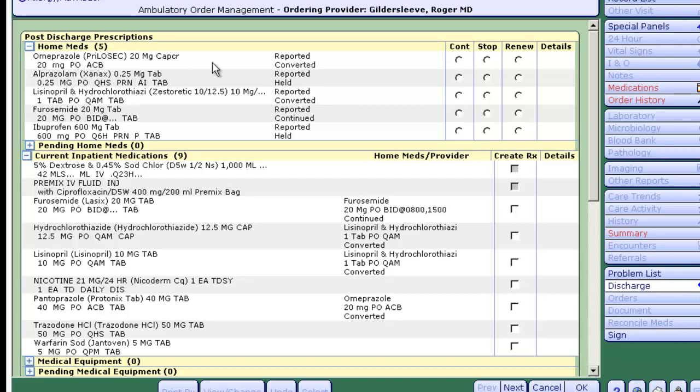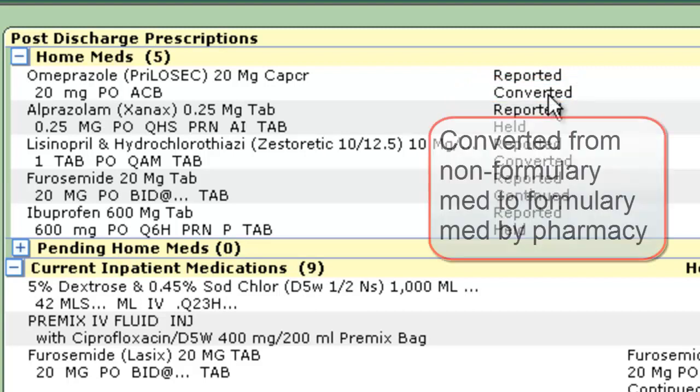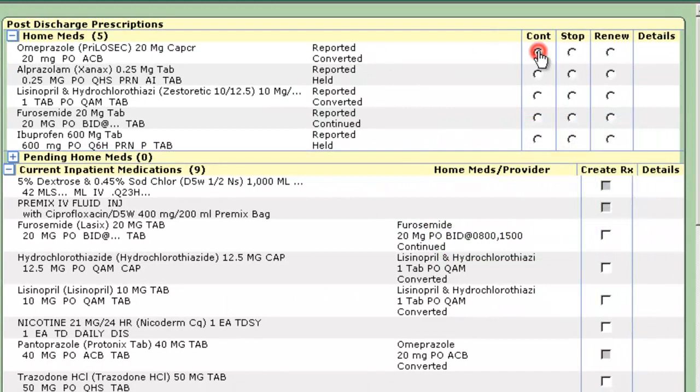I'd mentioned that this is sort of the opposite of continue from ambulatory. And you can see some of the elements of those connections here. So under omeprazole, this was reported as a patient's home medication by whoever took in the medication list in the beginning. And you can see that it was converted. On the continue from ambulatory screen, you know how if a medication is non-formulary, if you click replace by pharmacy, then pharmacy will take that non-formulary medication and match it to an inpatient one. This converted word here indicates that that's what happened with the Prilosec. So we'll continue that medication.